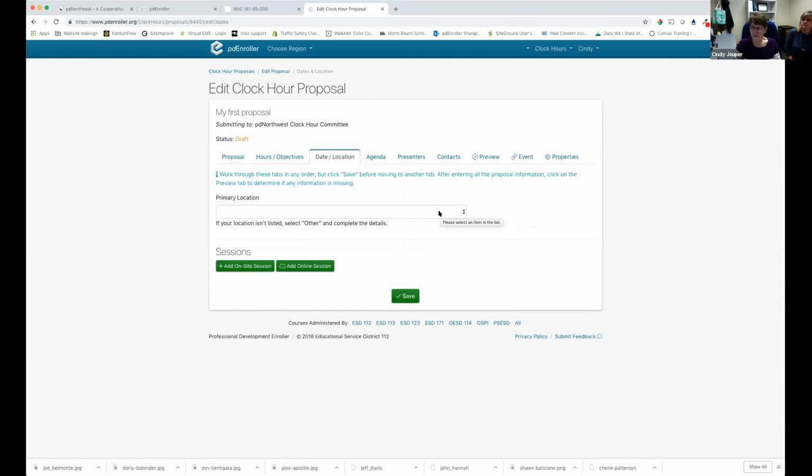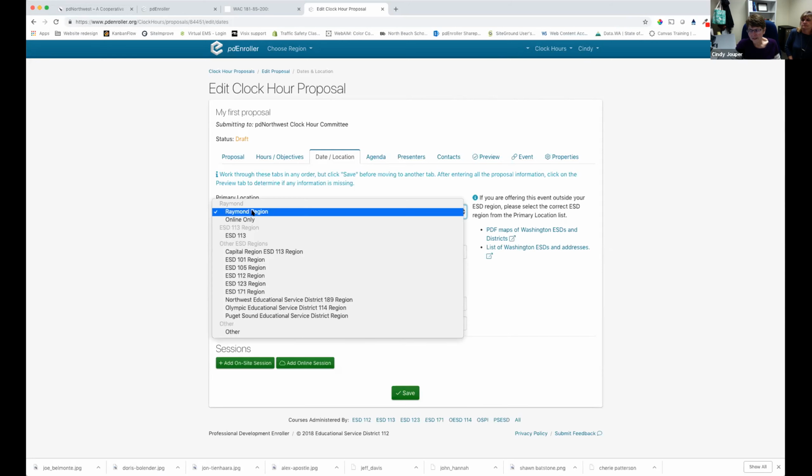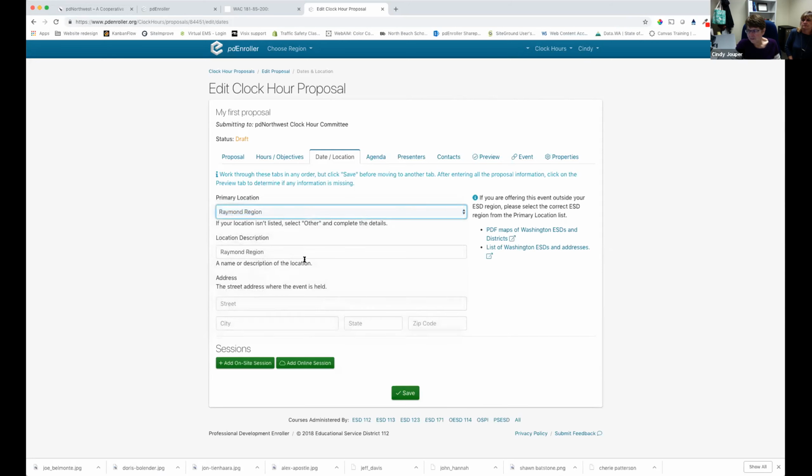Whatever district you have chosen on your profile will show up at the top when it asks you about locations. So I put Raymond on mine because that's the last place I was a teacher. So that seemed like a good one to choose. And so I would have the choice of Raymond location, online only. If that doesn't work, I can do other and fill in the information. If I choose Raymond, I can still edit it here.